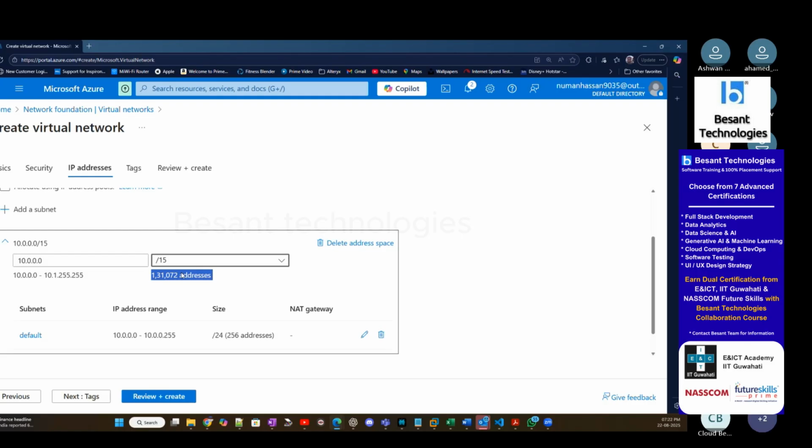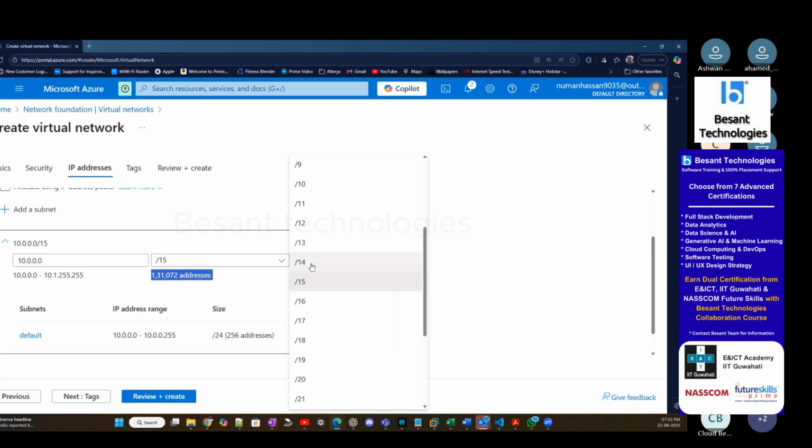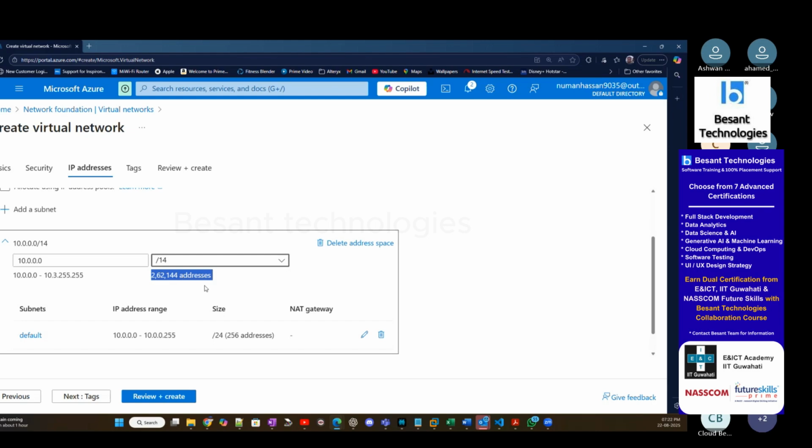Okay, now let's bring it to 14 and let's see how it works. It becomes 2,62,000. So when you keep on decreasing it, the number of addresses will keep on increasing. Let's play around with it. Okay, so hold on. Don't click anything extra. Now you can just click on the drop down list and make it 16.